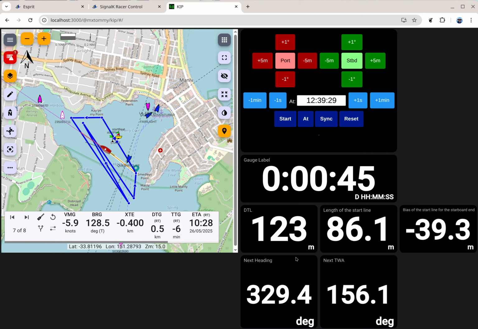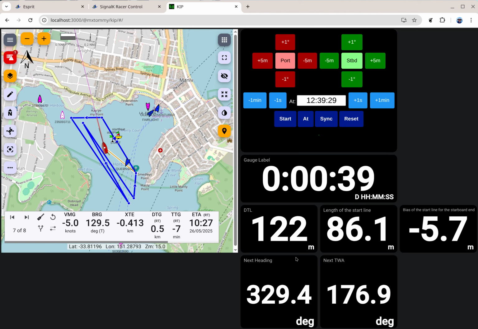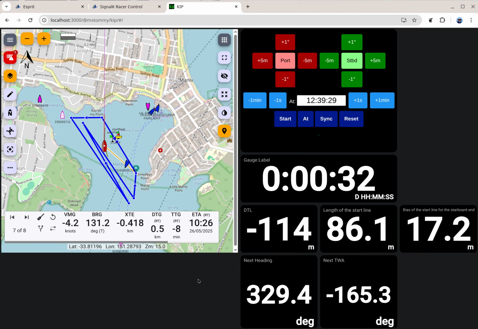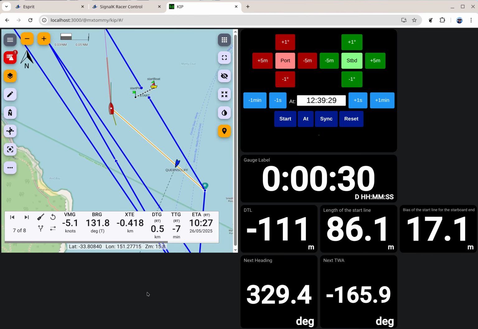Okie doke, so that's the information that the plugin is providing, and that's how you can use it in the release version now. And I'm going to show you next the nice widgets I put into Kip to make it a little bit more usable.